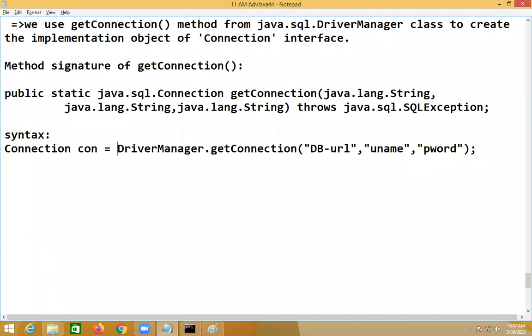Sir, what is this database URL? You must give the information about the database. URL stands for what now? Uniform Resource Locator. The term is very popular in networking. Even for a database, you have to give some specification: where it is available, how it is available, and so on. Now, database URL. Sir, what information must I give?